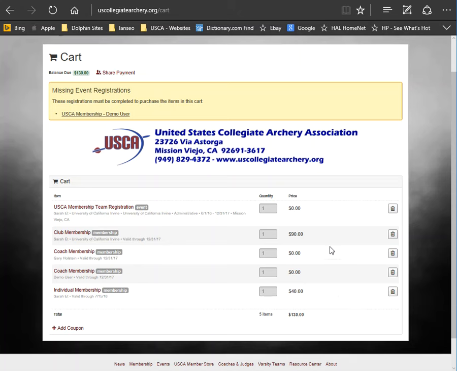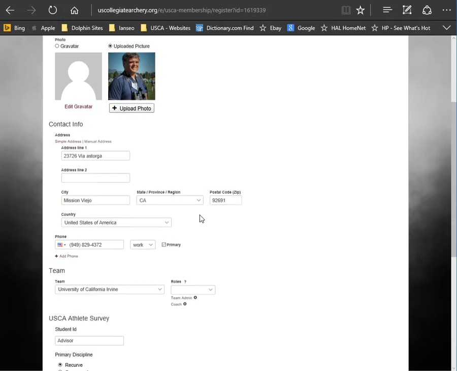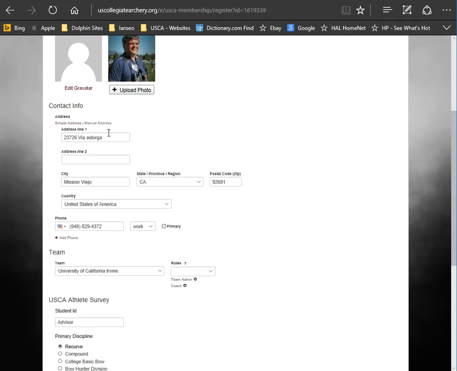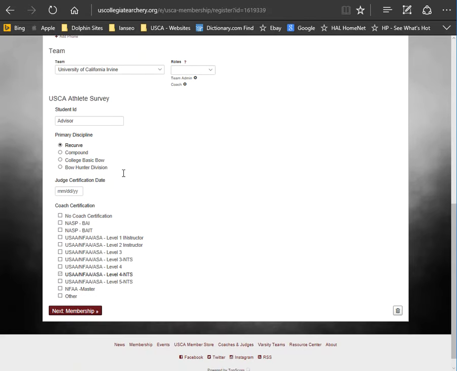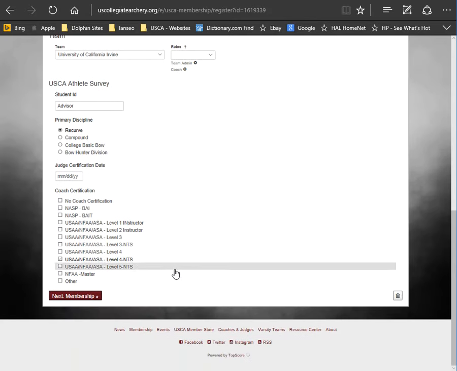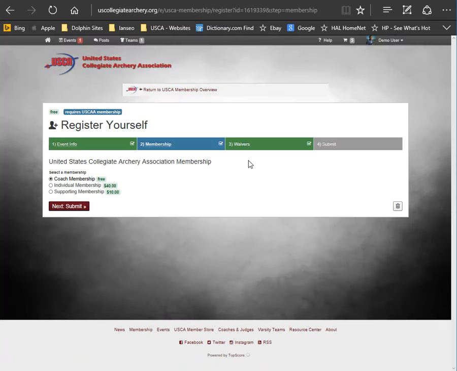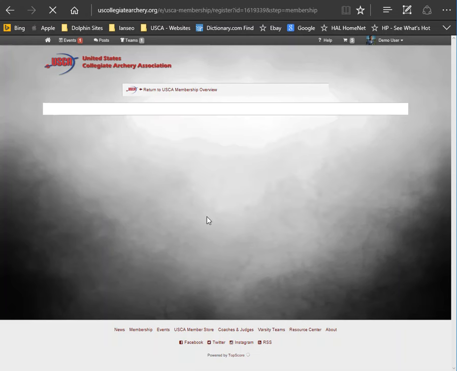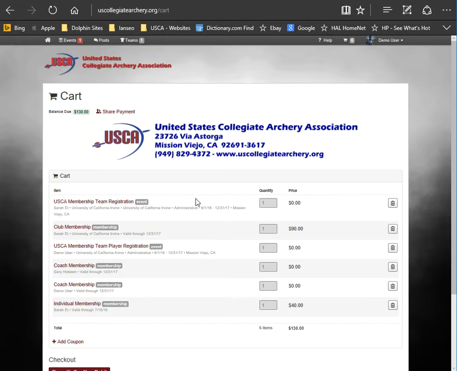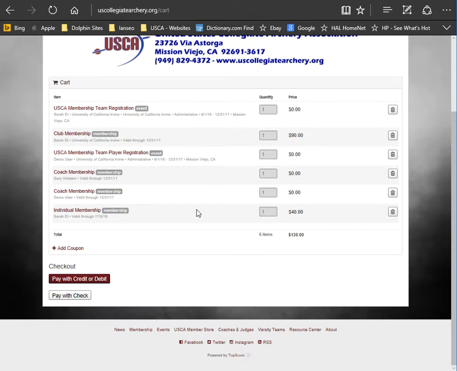If we're missing information, we'll be prompted for it at the top. In this case, demo user is short some information, so we'll click on that, and we'll look through and see what is missing. Click membership on the individual. It's coach membership. We've completed everything that we have.